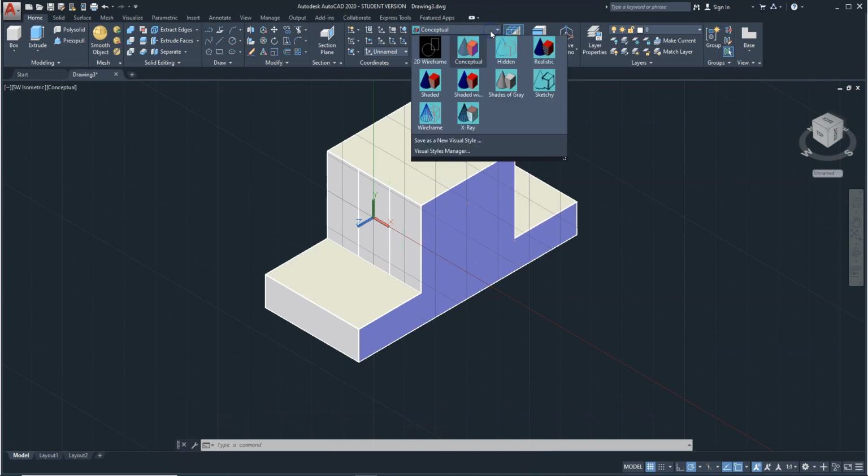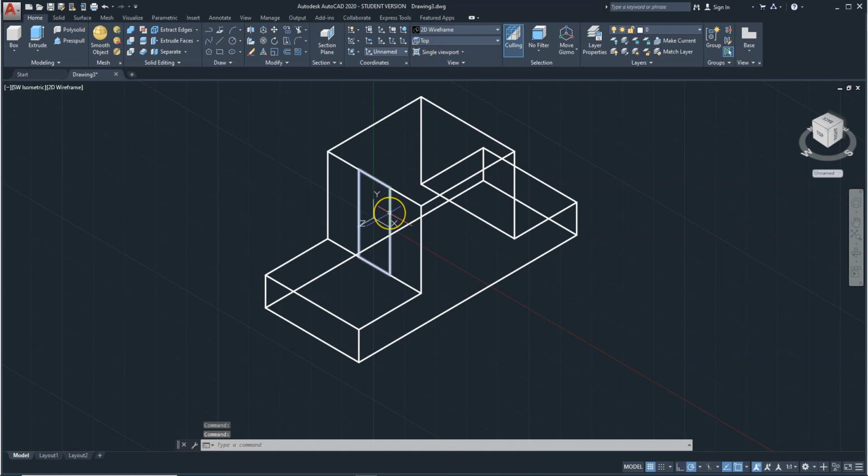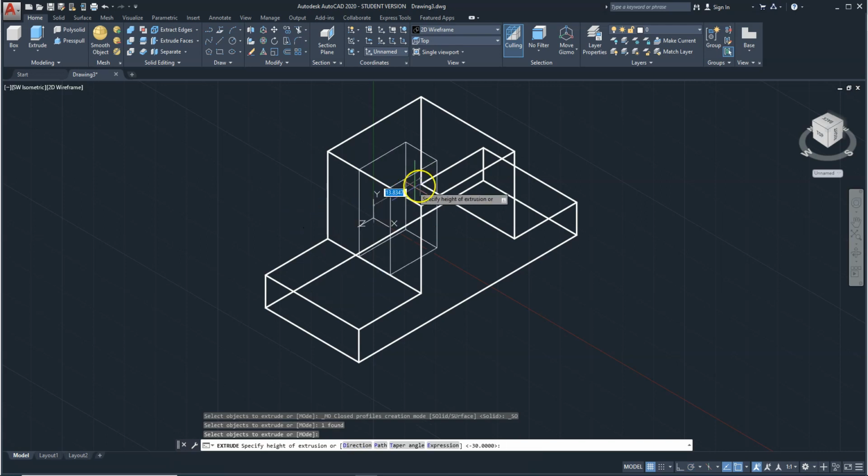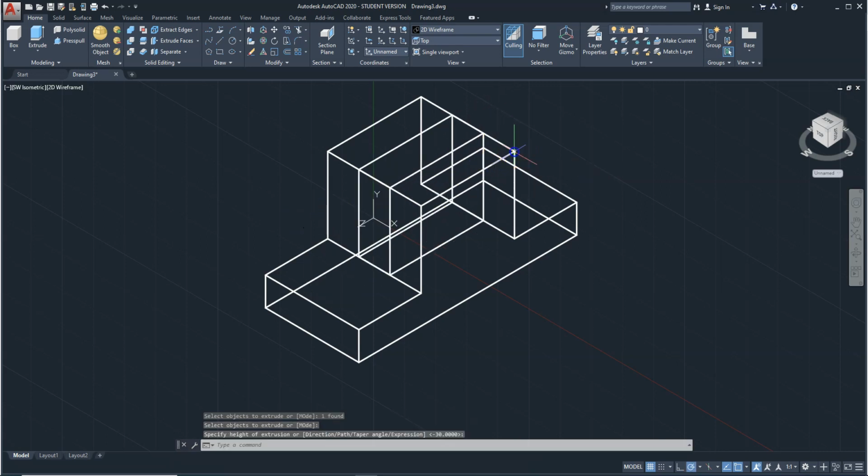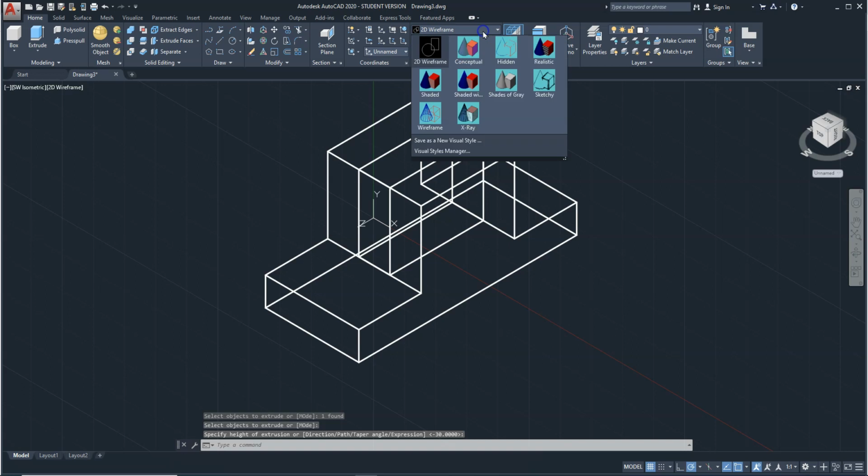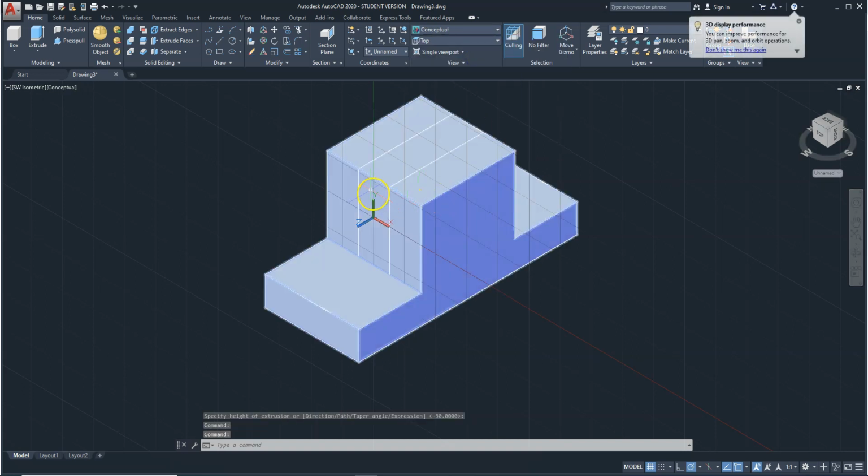I want to change it to the wireframe, and I can simply select my final drawing, and this time also I want to use extrude, select area and enter and continue until this corner point. Okay, now I select the conceptual. As you see, there is no hole here, also here, and now I have two solid models actually. This one, the big one, and here also there is a small one.